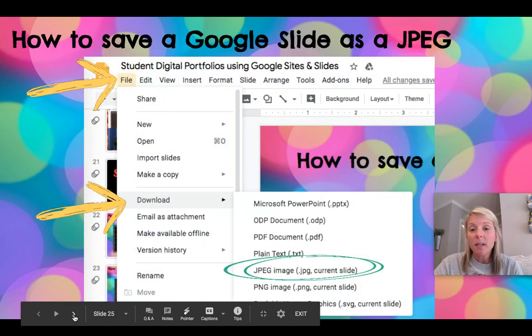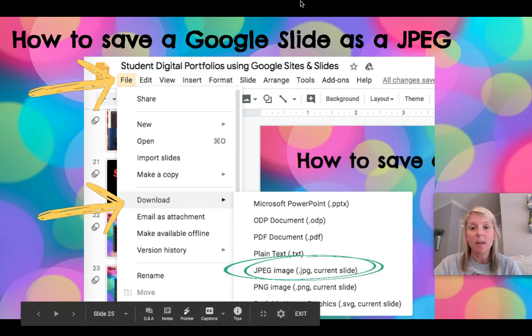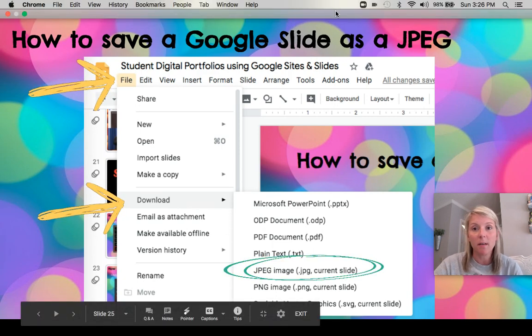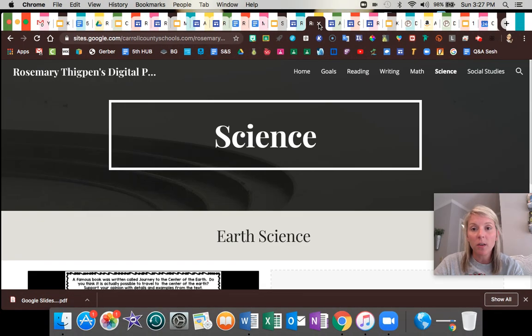You'll also need to teach your kids how to save a Google slide as a JPEG image. That, I'm going to jump out of this presentation real quick to show you. I'm going to show you that on Reagan's.